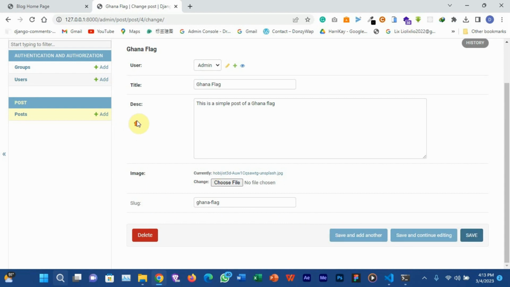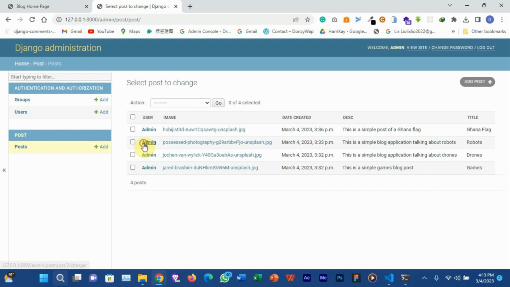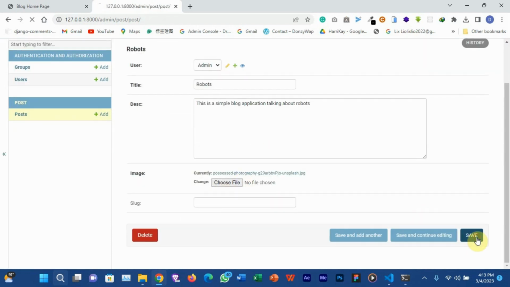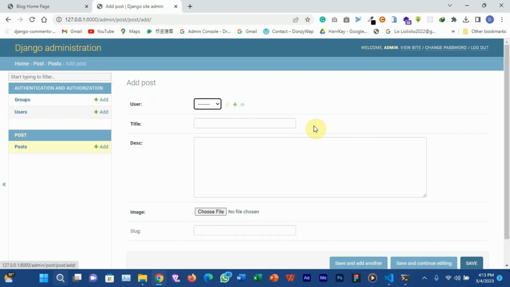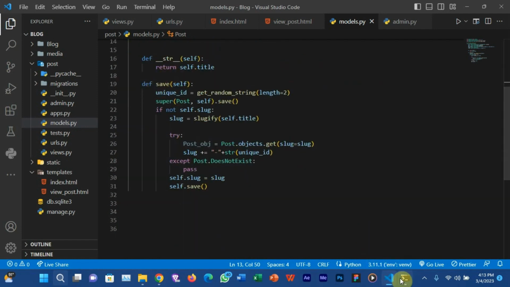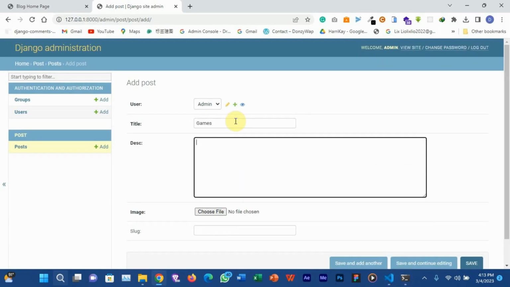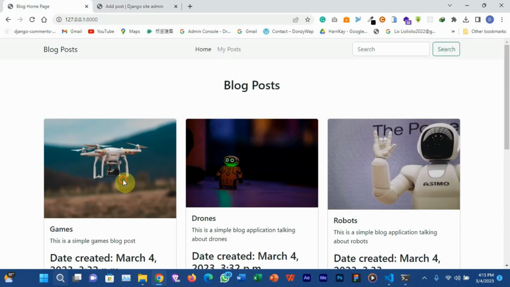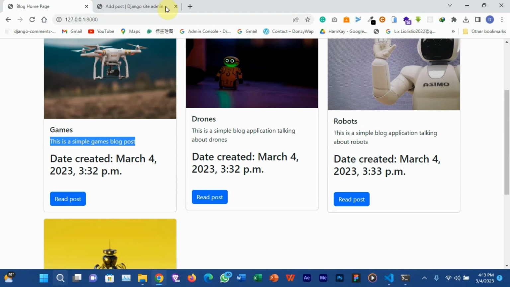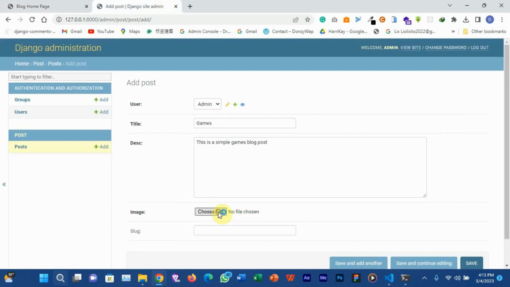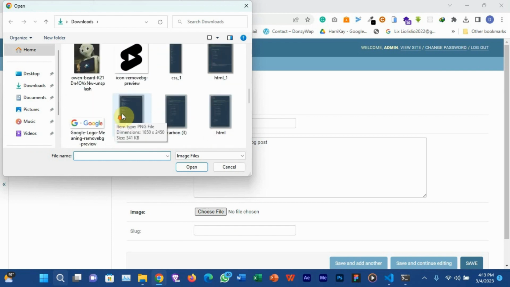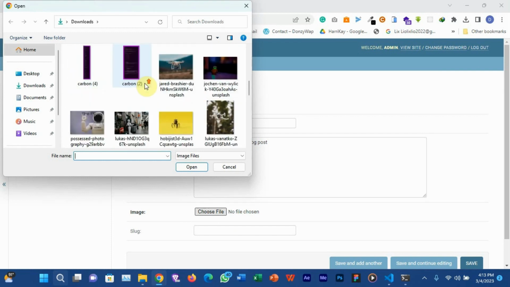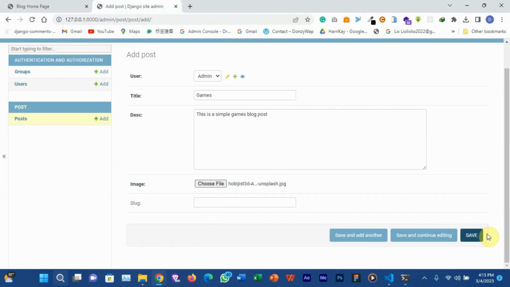Okay, so now let me just go back to the next post. So you can see there's no slug field here. So if I click on save, let me go back to the post. You can see it added the slug field and then it used the title here. So now let me just create a different post with the same title name so that you see how this function works. The save function we added here works. Okay, so let me do the same games. Let me just copy the text I added here. And then upload the image I want. So let me choose this image and then save.